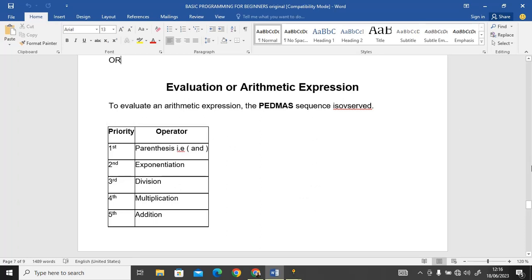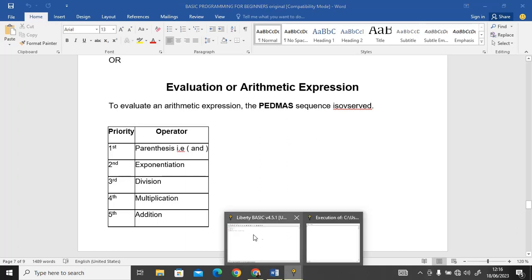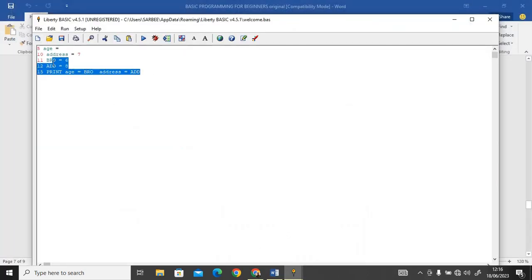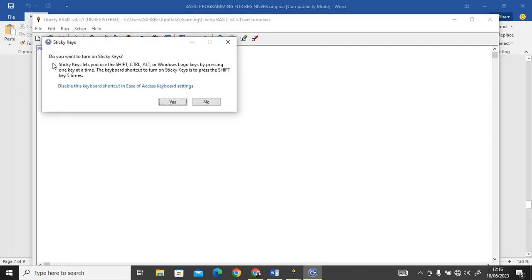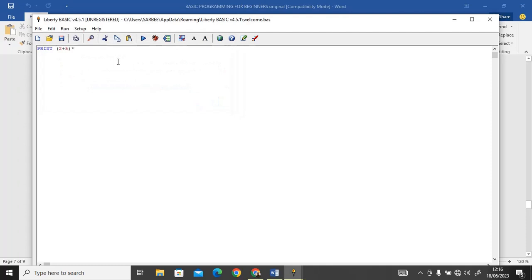So that is what you have to know, because in some cases when you evaluate something, let's take for instance, I'll give you something like this. Let me erase this with Control A and delete it. Let's have a print. Let's say we have 2 plus 5, times 6 divided by 2 raised to power 3. Now look at this expression.